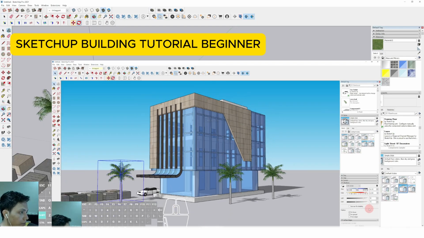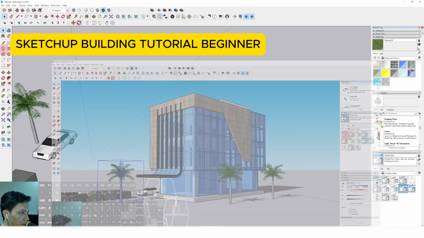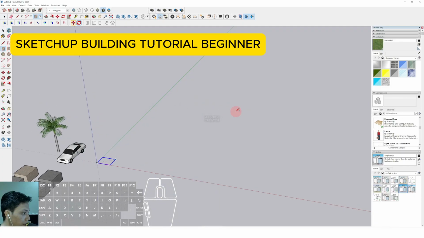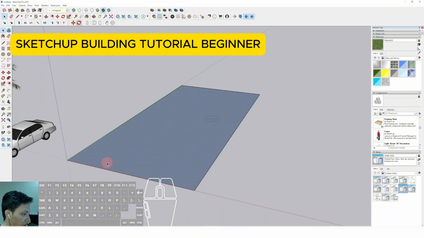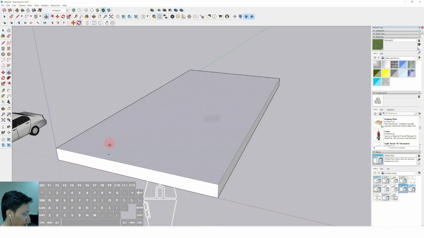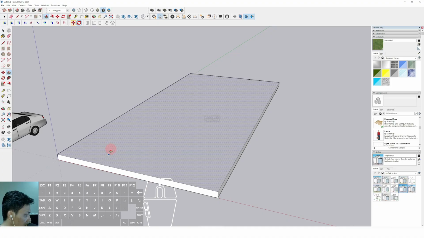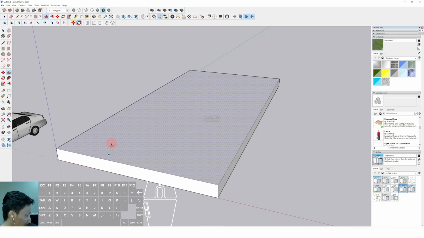This is a SketchUp basic building tutorial. First of all, we can use the rectangle to make the slab in here, approximately like this. We can just make the simple building in SketchUp, then we can push it up, and it's about 700 millimeter.